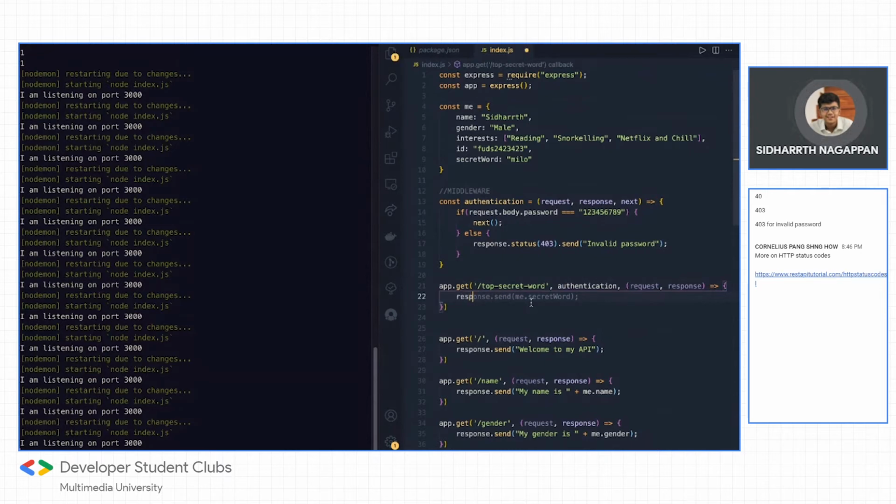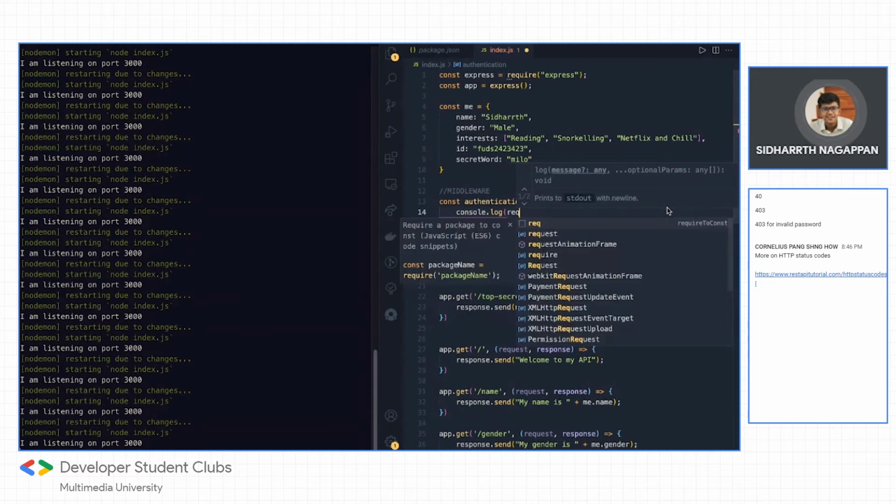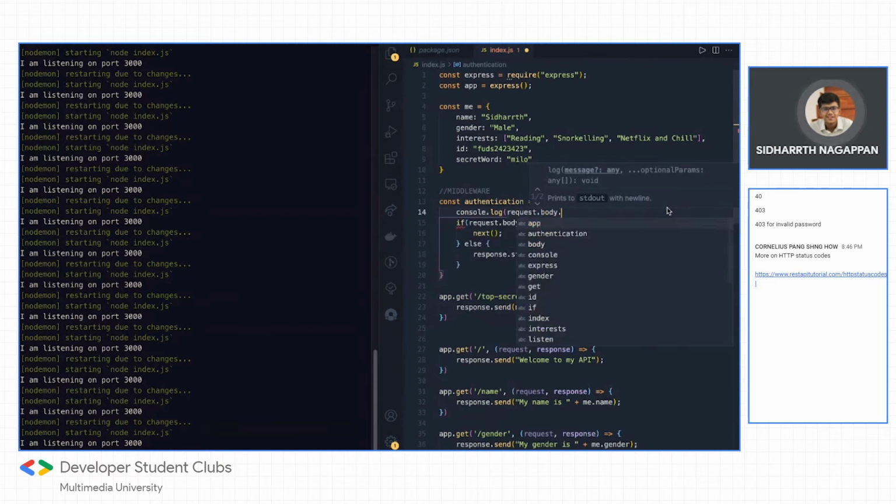Now I just have to send back response.send, and I could say me.secret word, because now they've already reached a certain security authentication. And just to prove to you that we actually reached this route, I'm not lying about this, let's console log here request.body.password.